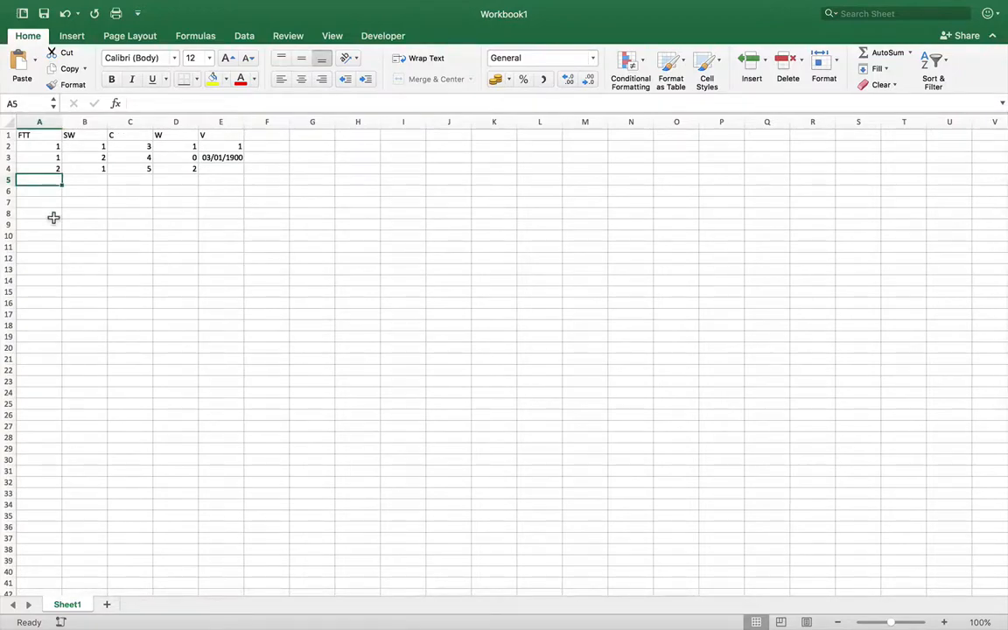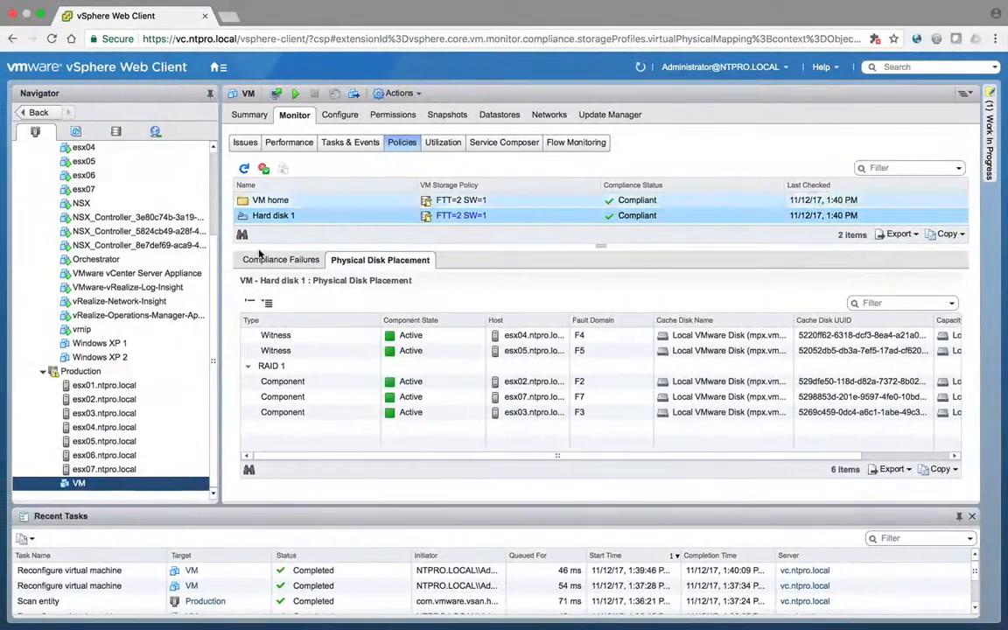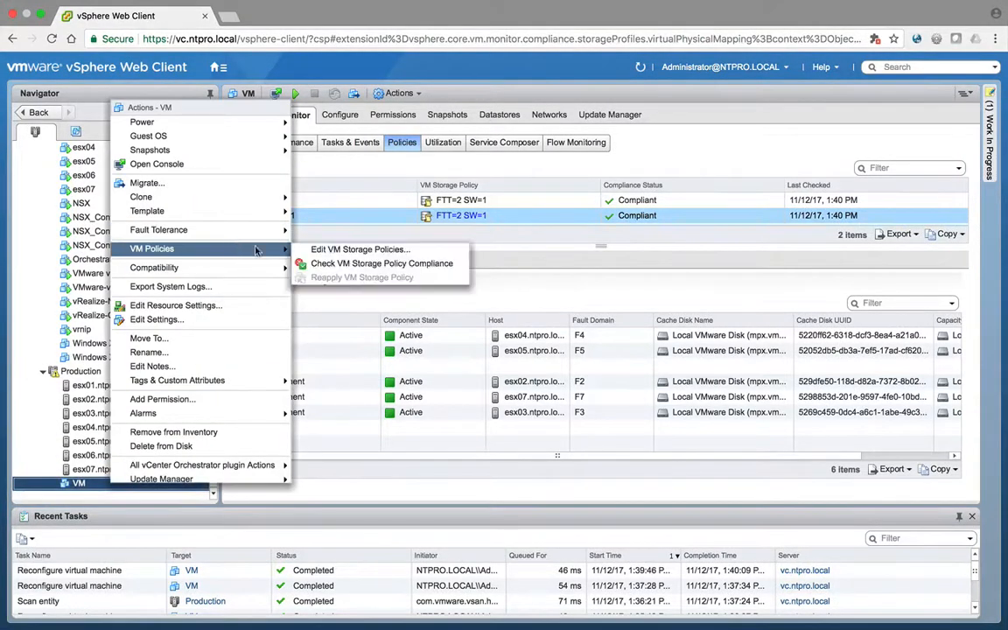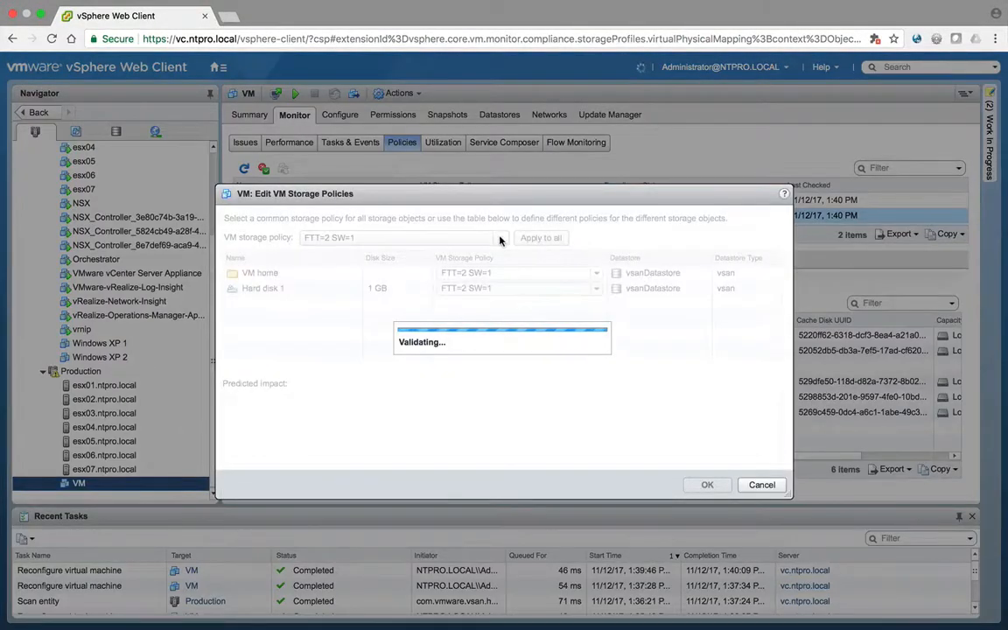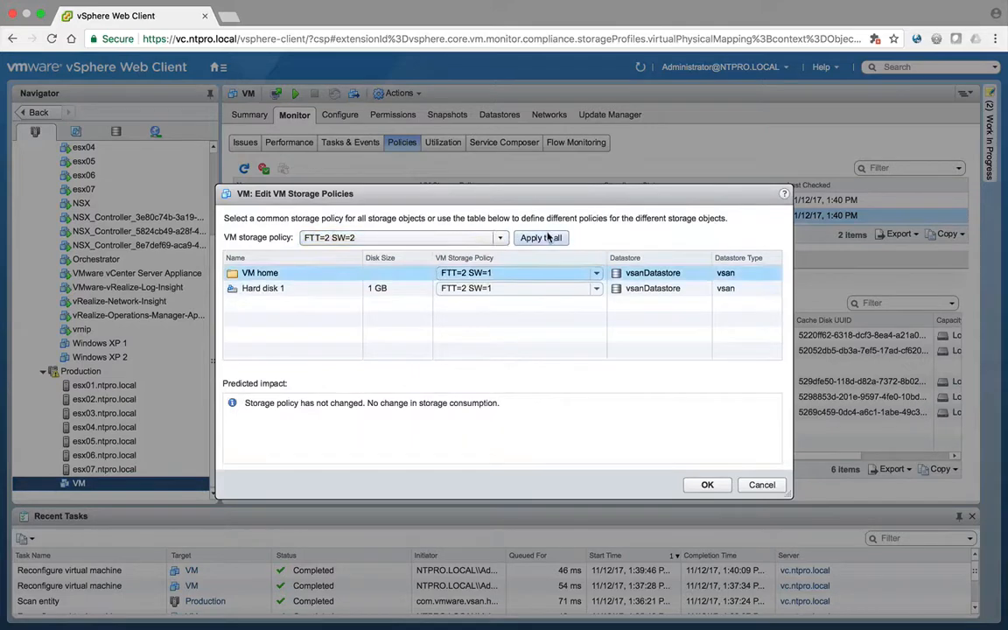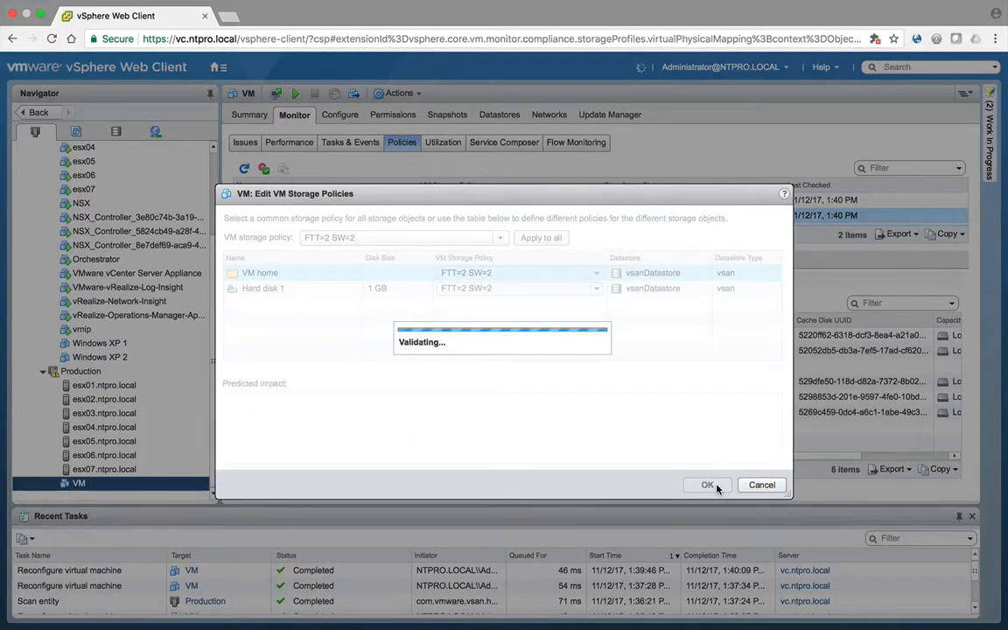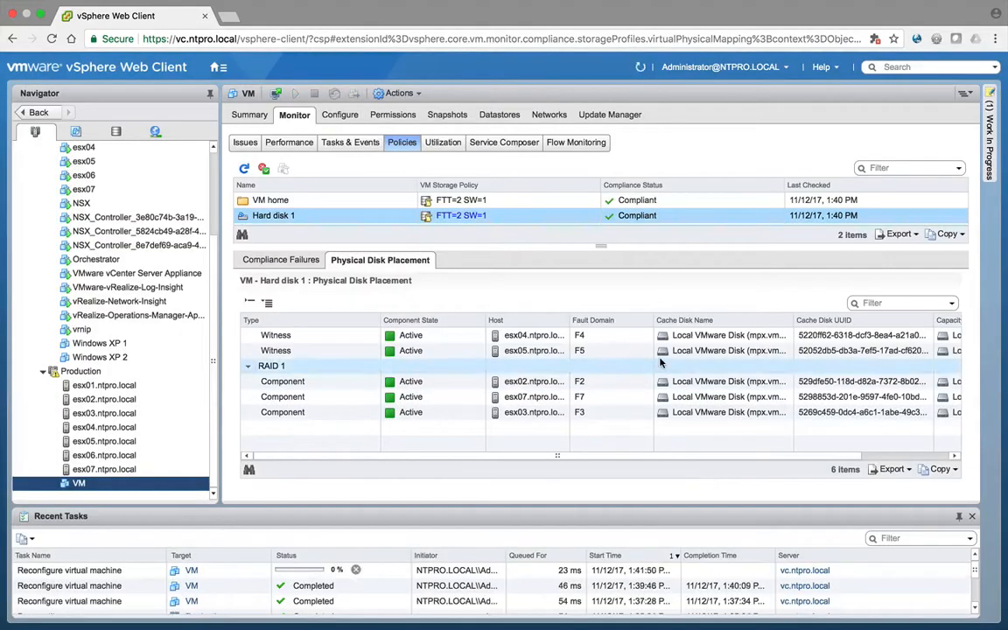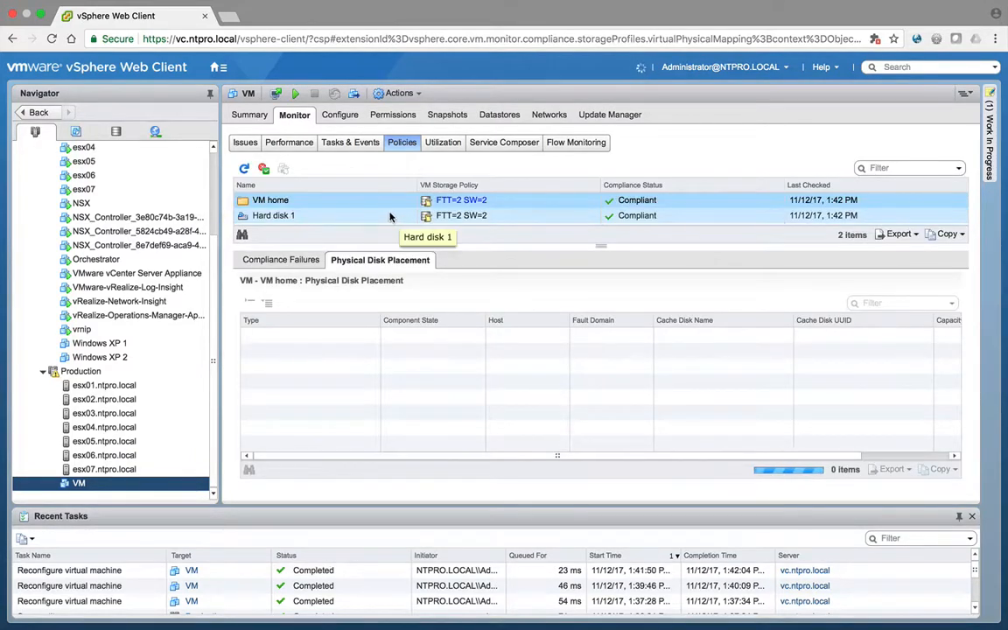Let's take a look at failures to tolerate 2 with a higher stripe width. So when I go to this VM and I'm going to the policies and I'm setting the policies on failures to tolerate is 2 with a stripe width of 2, and I say apply to all, then we will see double the amount of components regarding the RAID configuration. And refresh. Oh, it's already compliant.